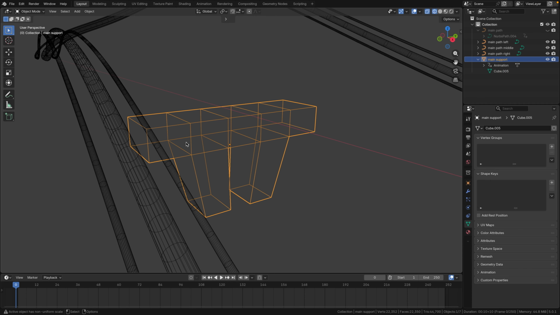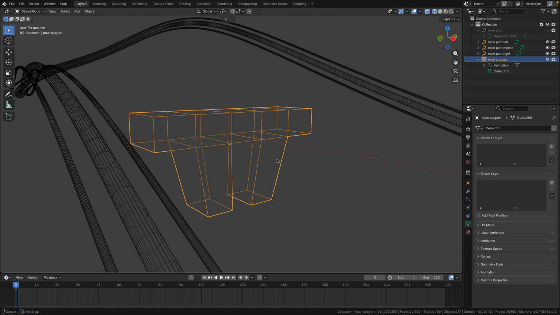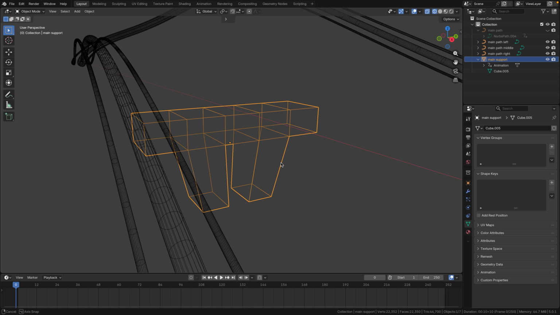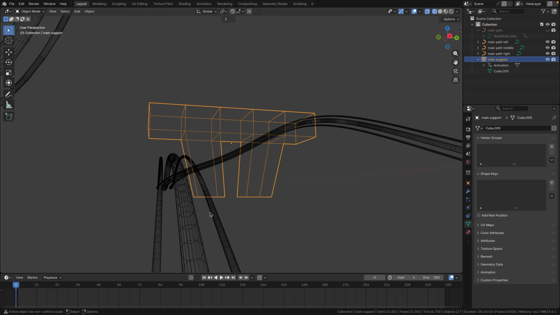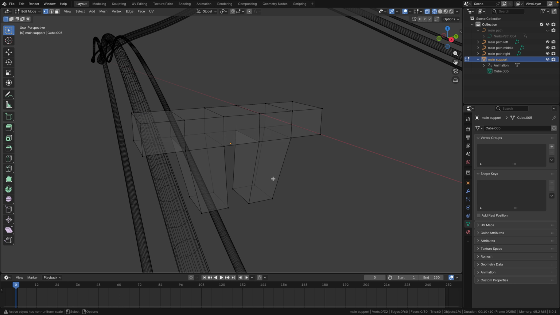As you can see right here, this is a very simple support system. There's not much to it. All it is is one long cube. And then what I did is I added some loop cuts here, and it extruded these faces down and pulled them in. So if I go into edit mode, you can see it's very simple. There's not much going on here. I added the loop cuts right here. So I added 1, 2, 3, 4 loop cuts.